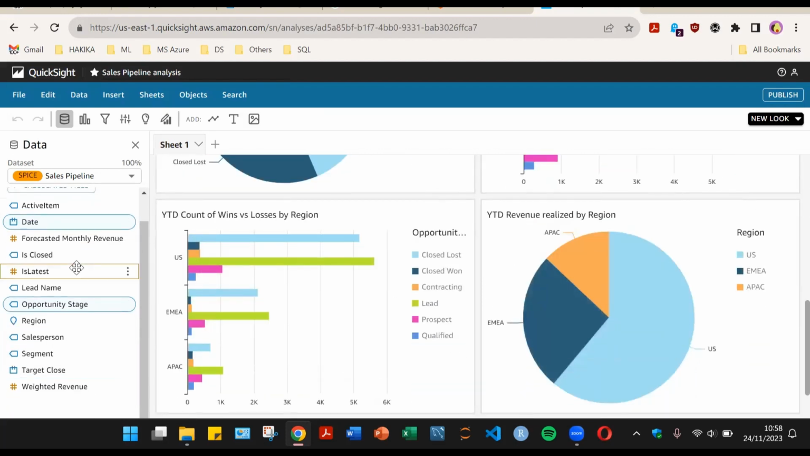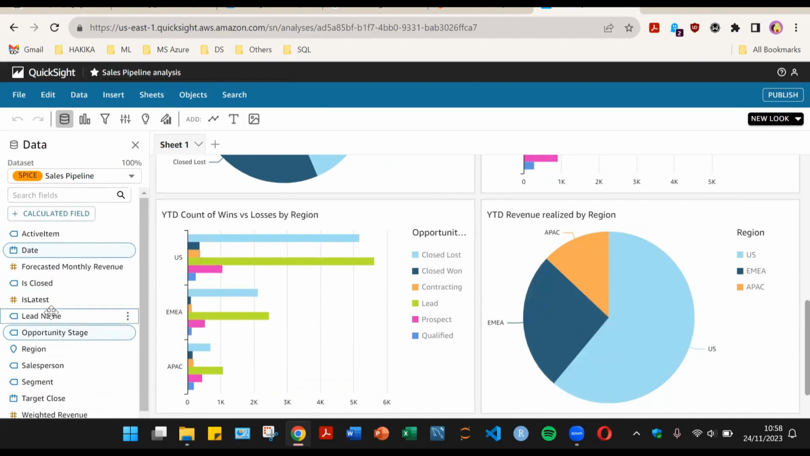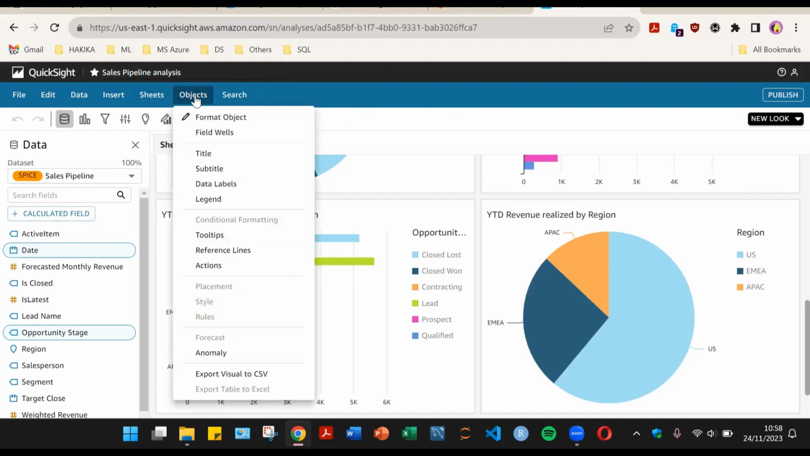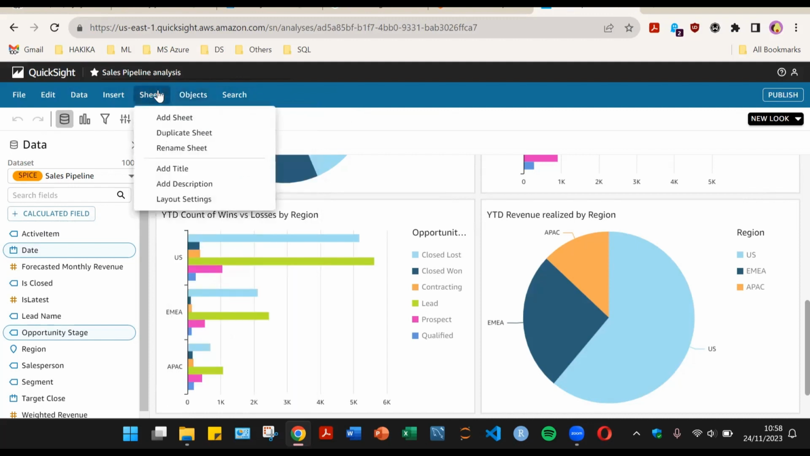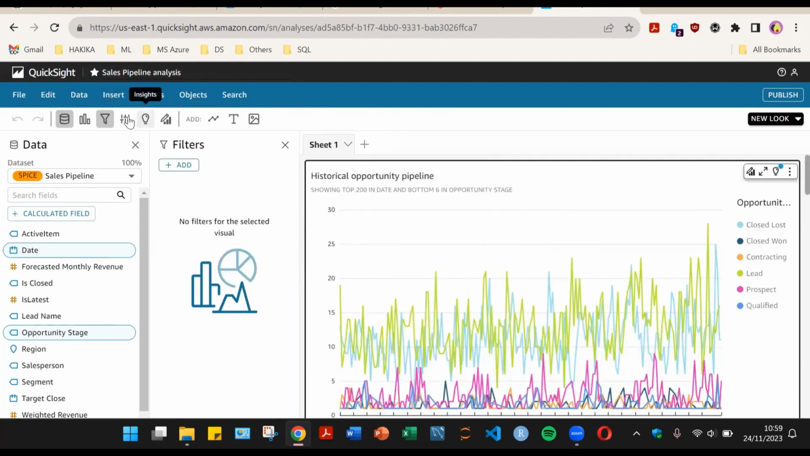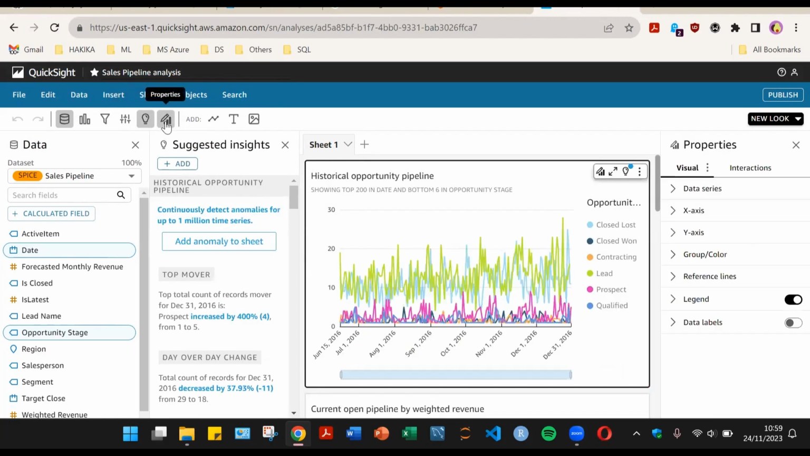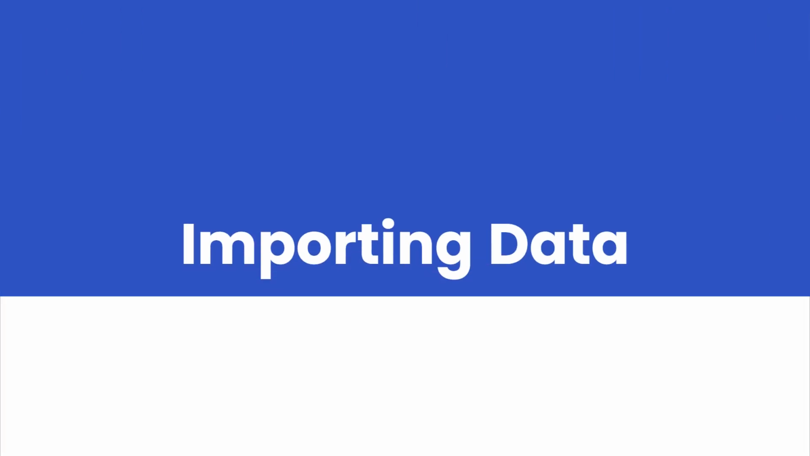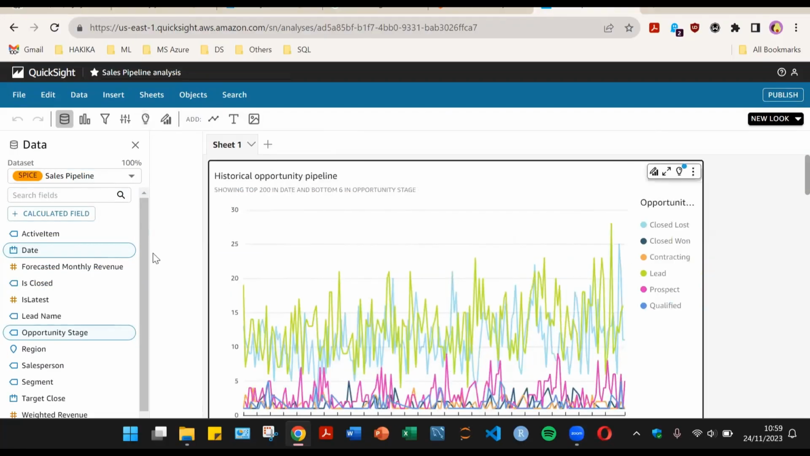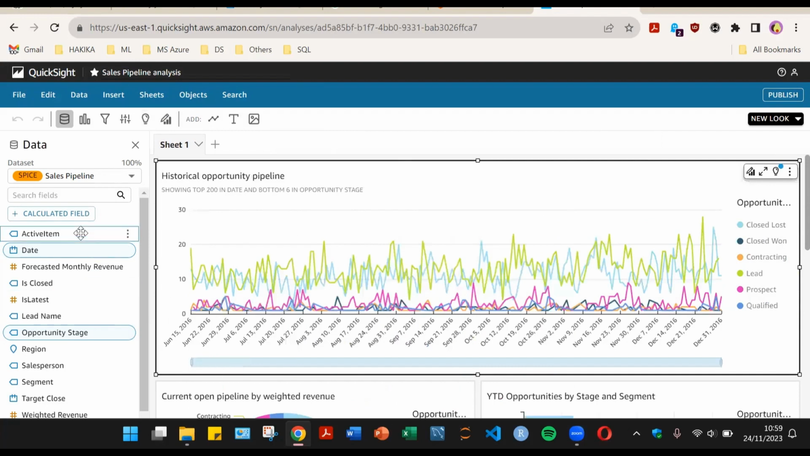Let's look at the data. The data is on our left-hand side. We also have the menu bar at the top where we have file, edit, data, insert, sheets, objects and such. Each of these have specific information that we can add that are easy to access. We have filters and parameters, we have insights, we have the chart properties, and so on. Let's now move on and learn how to add data into this.